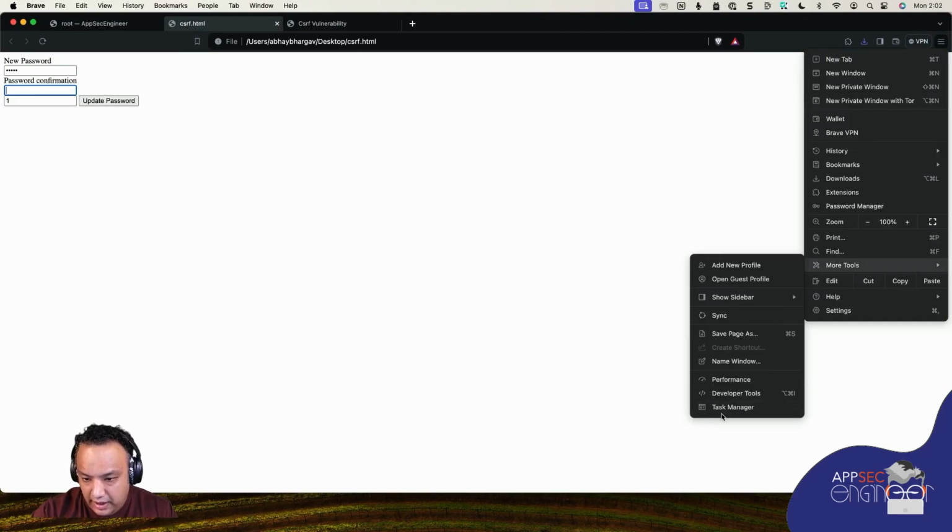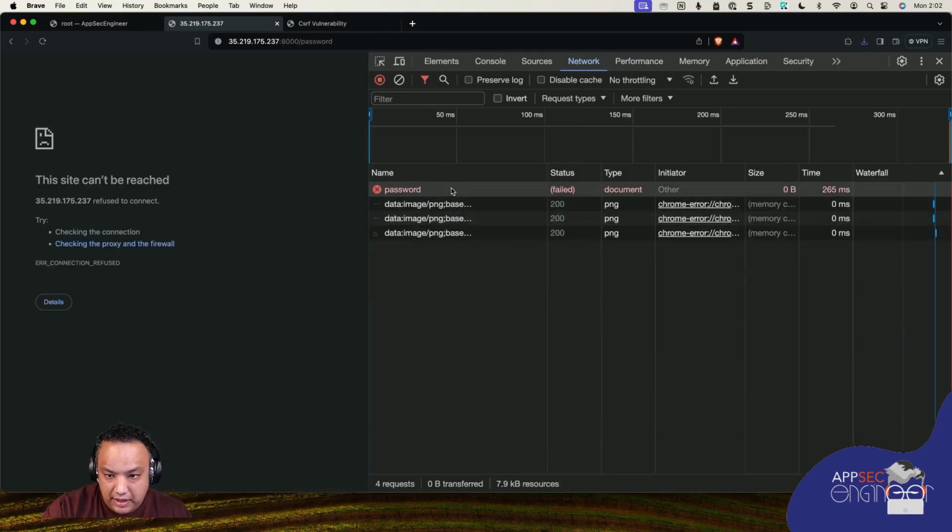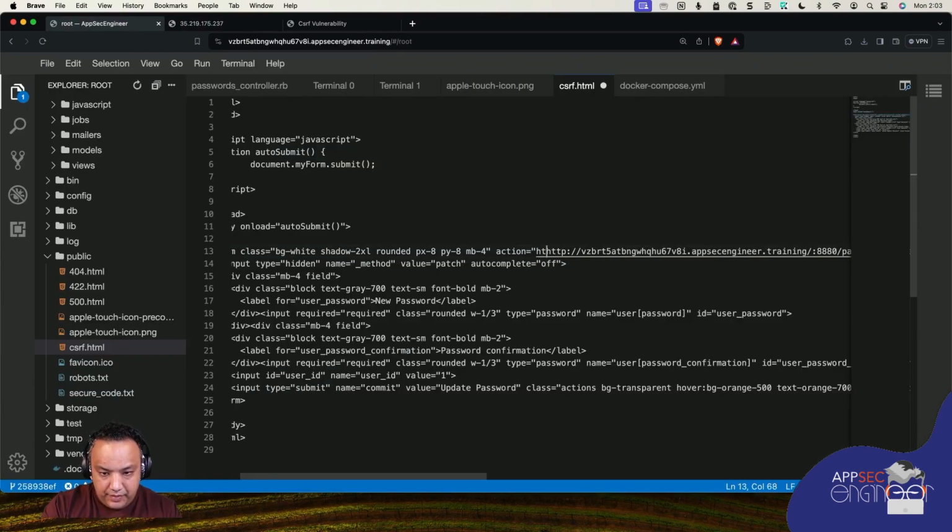So now let's actually change the password, and let's see what's happening in the browser window. So let's look at the network. I'm going to change the password, and let's see what this does. This makes a request. Instead of using this set command, I should have done this. It's just port 8880 password.